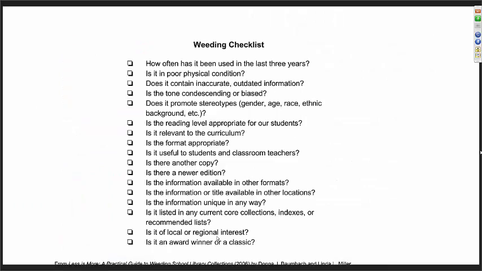This is a weeding checklist that I pulled from Less is More, a practical guide to weeding school library collections, and that is available here at the Wyoming State Library. But this is a simple checklist as well, especially if you don't have a lot of time. These are just some questions you can ask. How often has it been used in the last 3 years? Is it in poor physical condition? And you can go down the list and determine from there if each of the items in your collection is something that should stay. The last two I would like you to take note of.